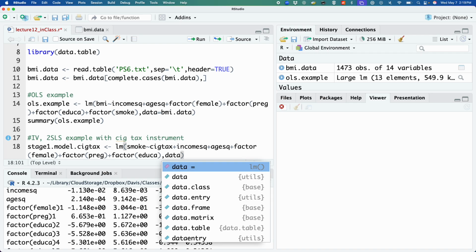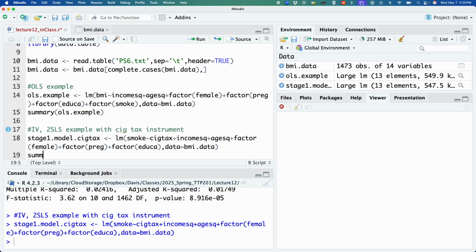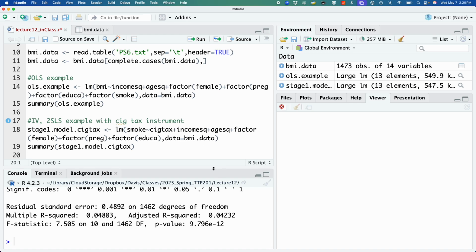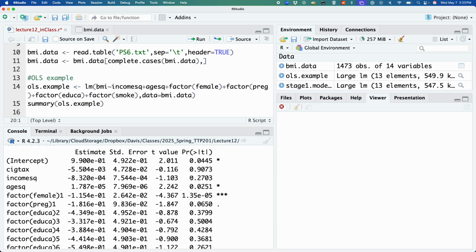Okay, so data equals BMI data. So I can run this, and you can actually take a look at your first stage results if you want. Here, this is basically telling us that the larger the cigarette tax is, the less that you smoke, but it's not statistically significant.